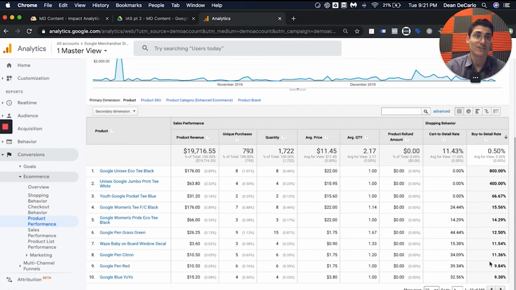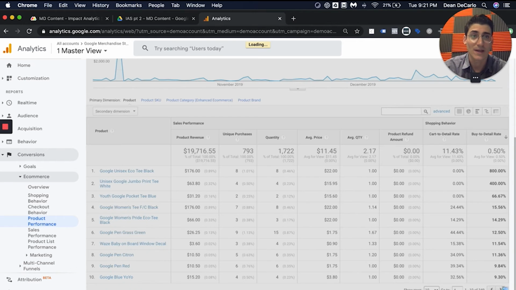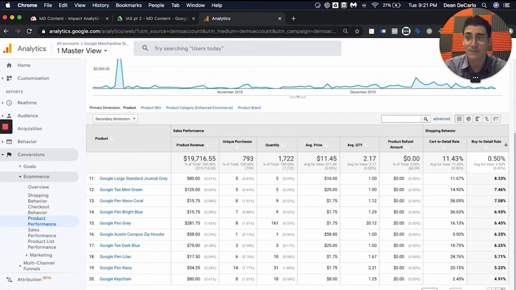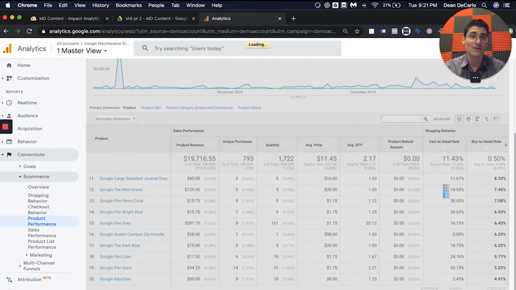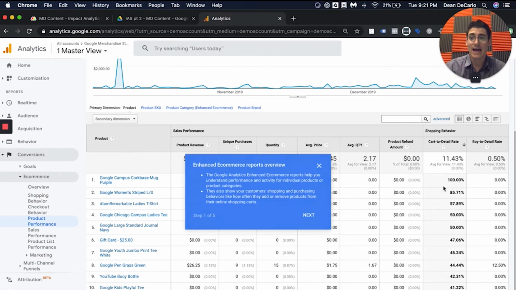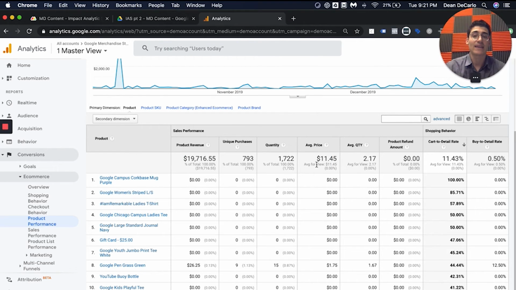And I'm going to hope that on a real e-commerce site, the numbers are going to be a little bit better than this, because these are actually quite low. So that's just some quick examples of how to use product performance. And again, what I like to pay attention to is the cart to detail rate out of this report, because I find that that gives you the most amount of data in terms of getting them to add to cart. And then from cart to buying, that's a whole other process.